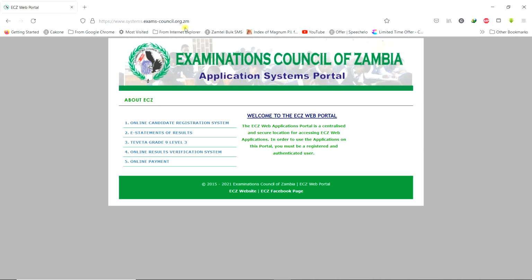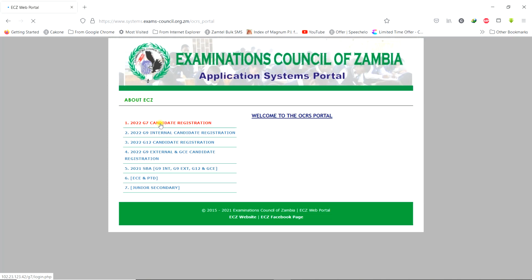systems.exams-council.org.zm. Once the first page opens, you click on the first option, this one, online candidate registration system. So we click on this one, and on the next page which opens, you click again on the first option. There are a number of options, but we are going to make use of the first one, 2022 grade 7 candidate registration. So we click on this one.